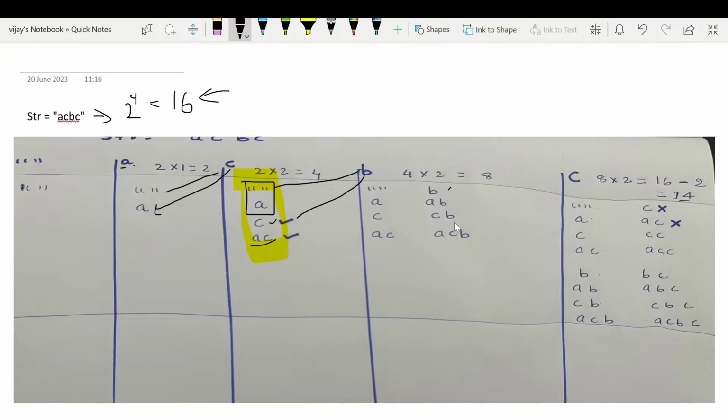Okay. So far, do we have any redundant one? Let's see here. No, we don't have any redundant substrings. So when I'm saying redundant, there is no repetitive, right? So yeah, we are good.